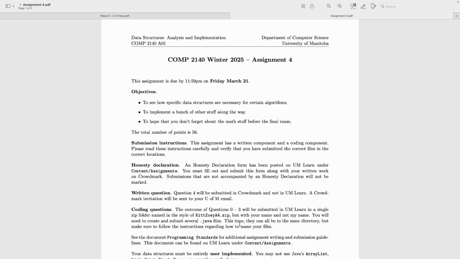Anywho, this assignment overall is based on one kind of overarching task, except for the proof bit. That's completely separate. And that is to implement binary tree traversals iteratively.